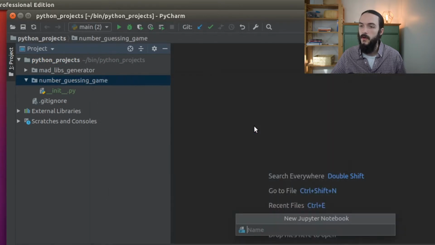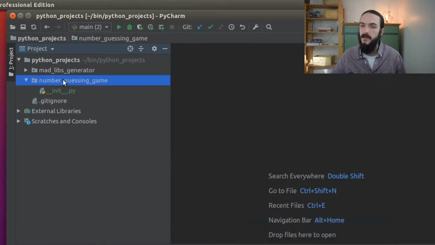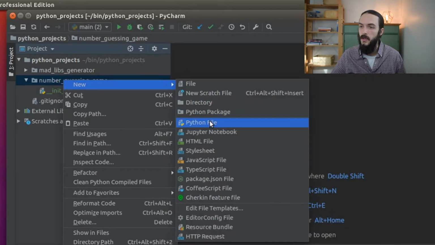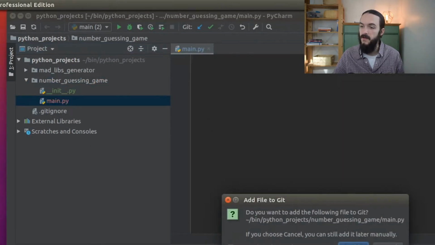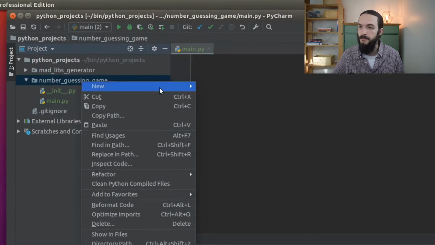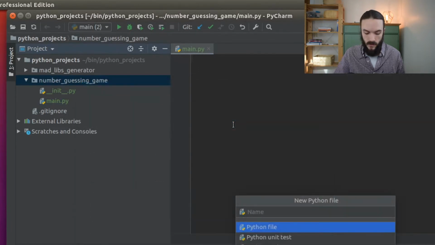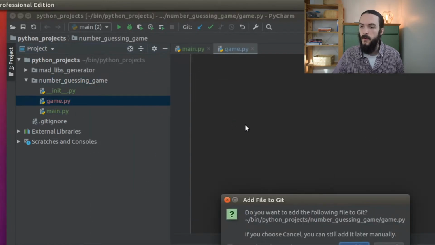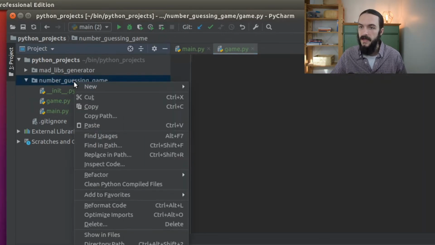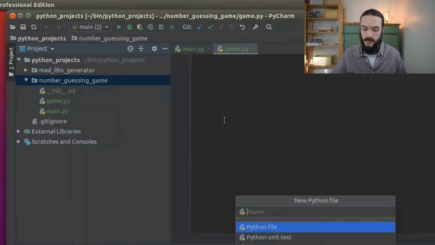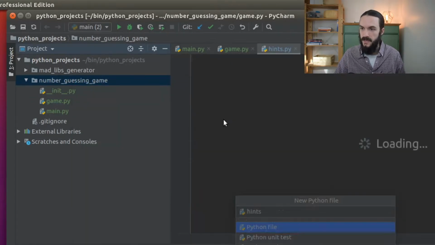So for the number guessing game, the way that we're going to do this is we are going to build our code into 3 different files. The main parts of this are going to be the main file, which is where we kick off our game. Then we also want a file for the game. We're going to have a class/object in our Python program that is going to represent the game and all of the details of the game. And the other file that we're going to need is a file to store our hints.